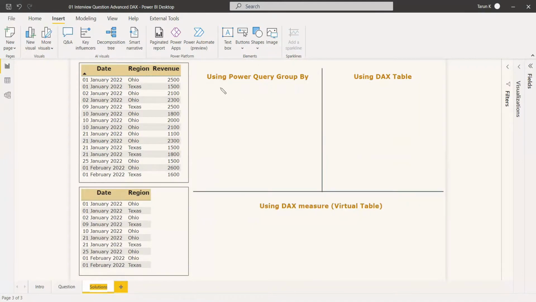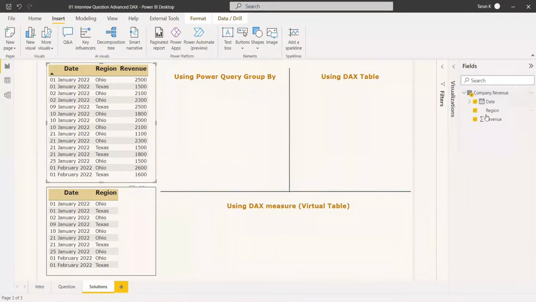So first we will take up using Power Query with the group by option. To let you know what is going on, we have this table. This is the table we got, and it has date, region, and revenue. You can see that on 2nd January, for the Ohio region, the value appears two times.